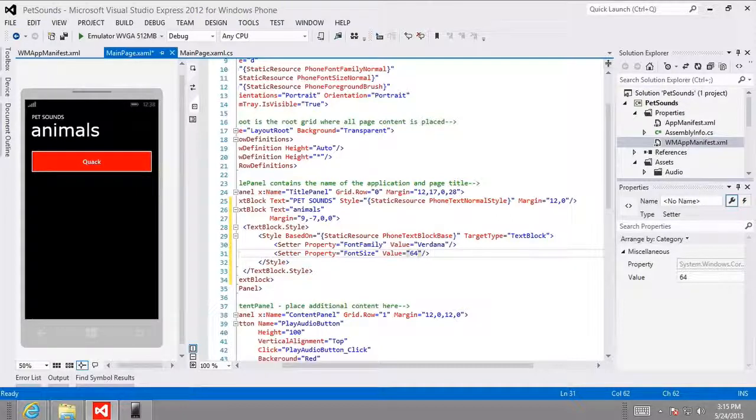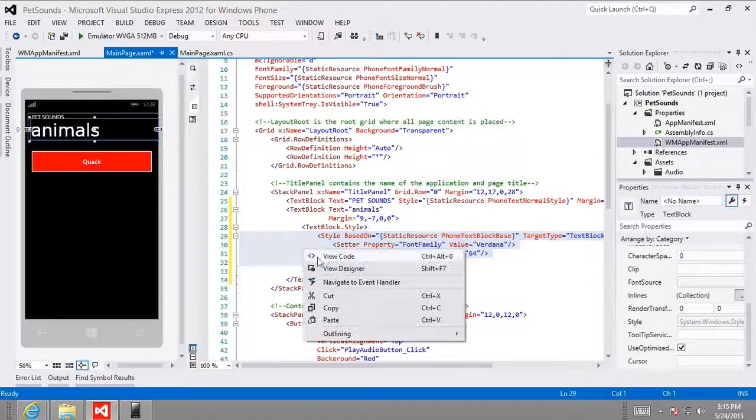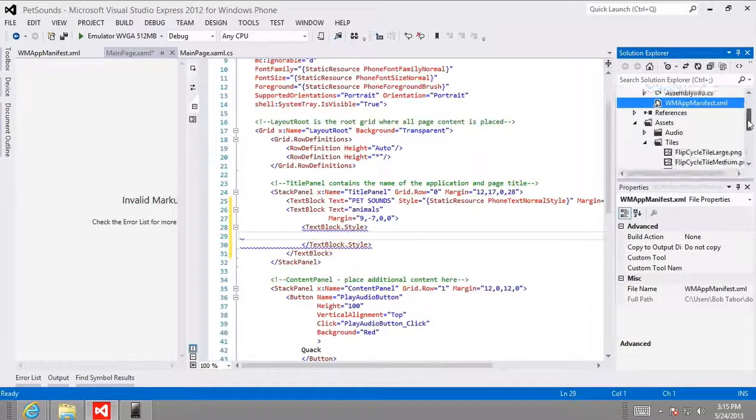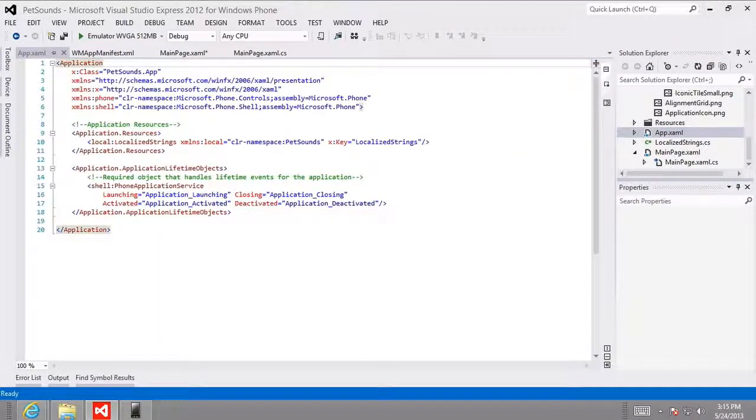And now what I want to do is make this style available to our entire app by making it a system resource. So what I want to do is highlight everything between the text block style, open and closing tags, and I'm going to cut those by right-clicking and selecting cut. And then I want to open up the app.xaml file from before that we looked at a moment ago. And here in the application resources section, I want to add an attribute.